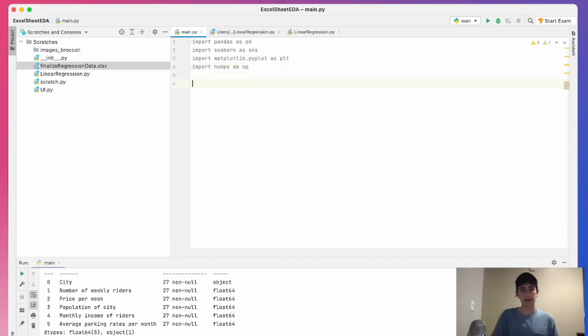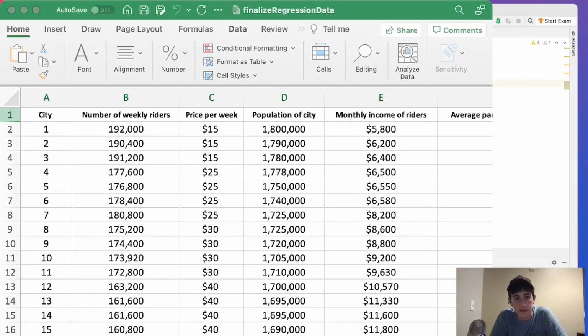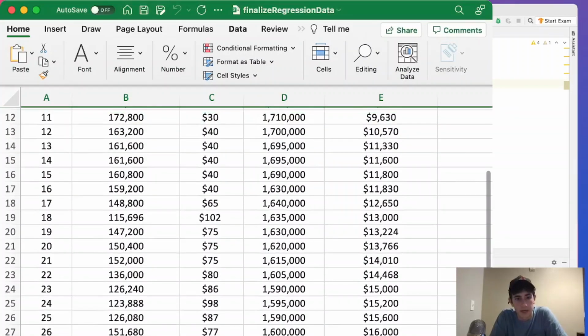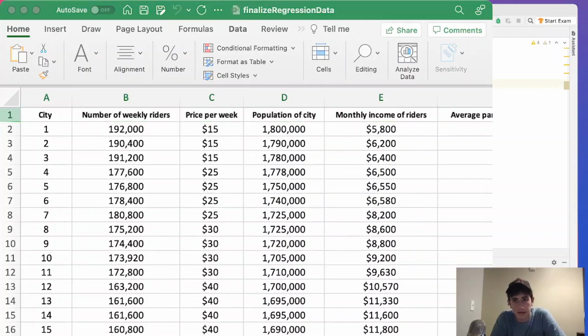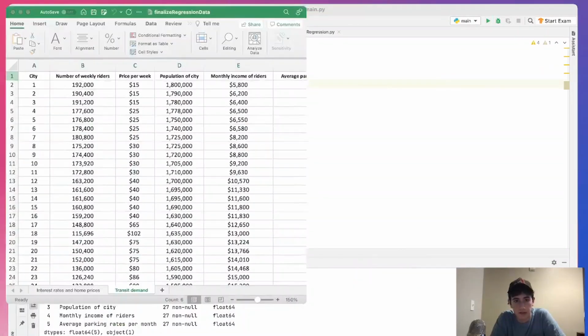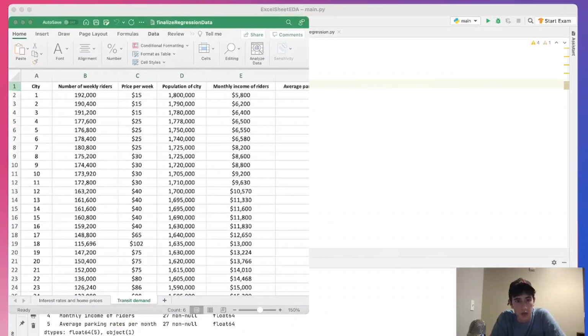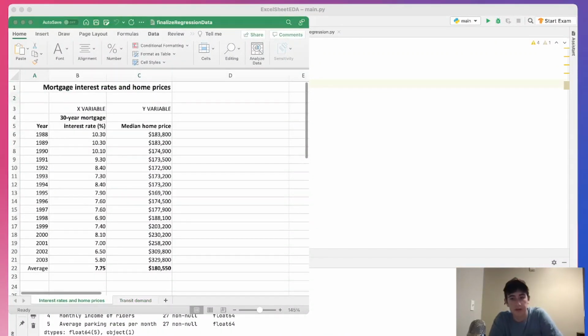As you see here, on the left side of my IDE, I already have my Excel file imported. Let me show you guys what this Excel data looks like. This is what our Excel data looks like here. And this is one sheet, because in Excel you can have multiple sheets. If you see down here, we can have multiple sheets. So if I go to interest rate and home prices, this is a different sheet.